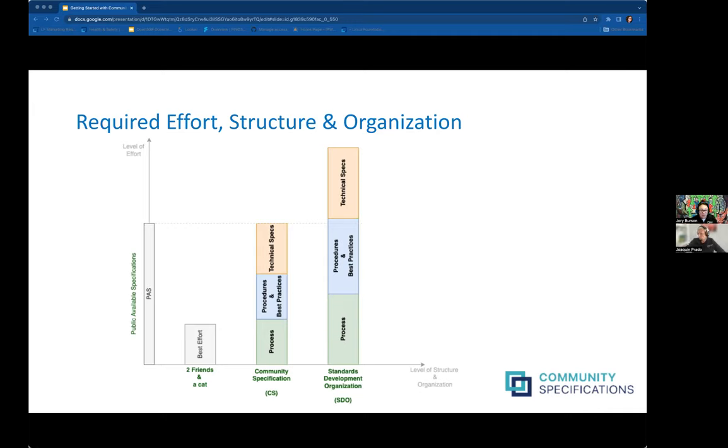Obviously, you could do something really simple, as Joaquin says, it's best effort. You've got two friends and a cat, and you come together to agree on a process. Well, you do that however you're going to do it. On the flip side, at the far extreme, you might have a more de jure process, which is going to require more time, more oversight, more procedure, so the whole thing is elongated.